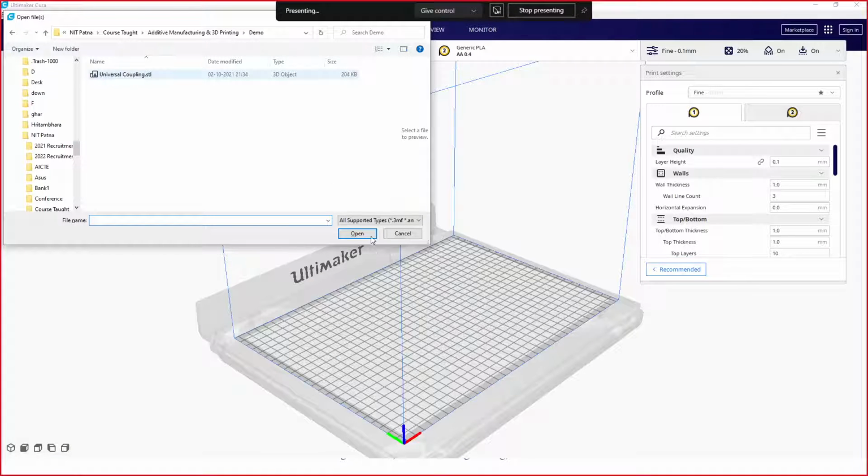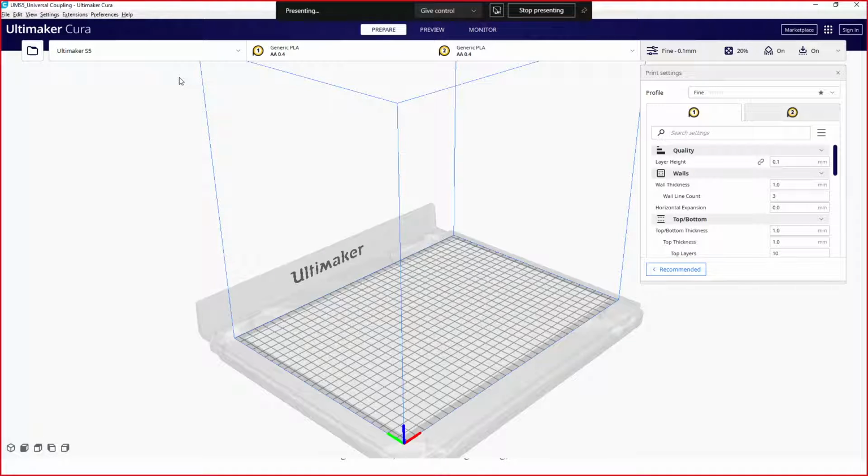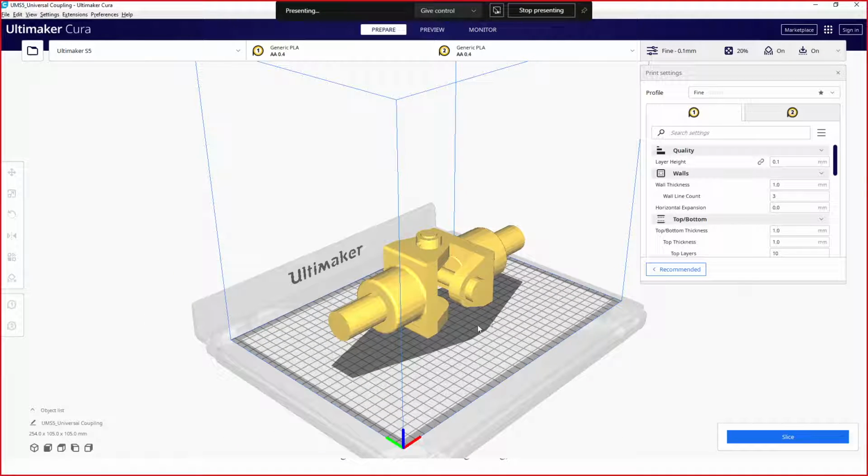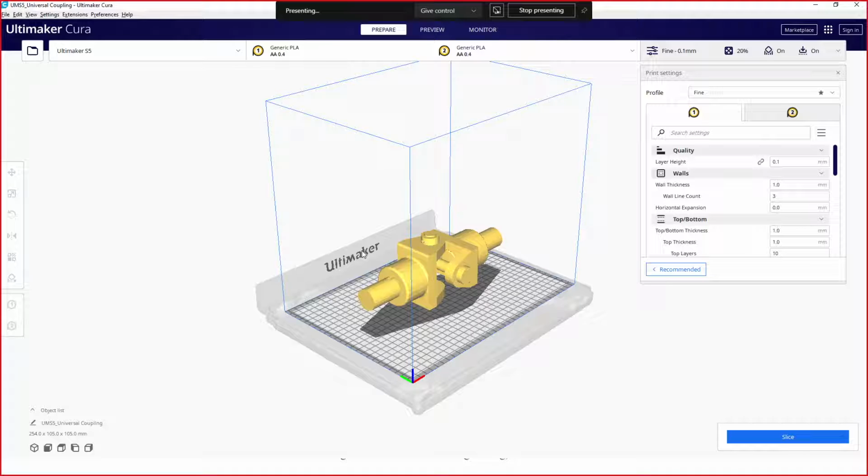So yes, I am opening this file. Let me open it. Yes. So I guess it is visible to all of you, and you can see this file has been transferred to your additive manufacturing machine software, that is Ultimaker Cura.